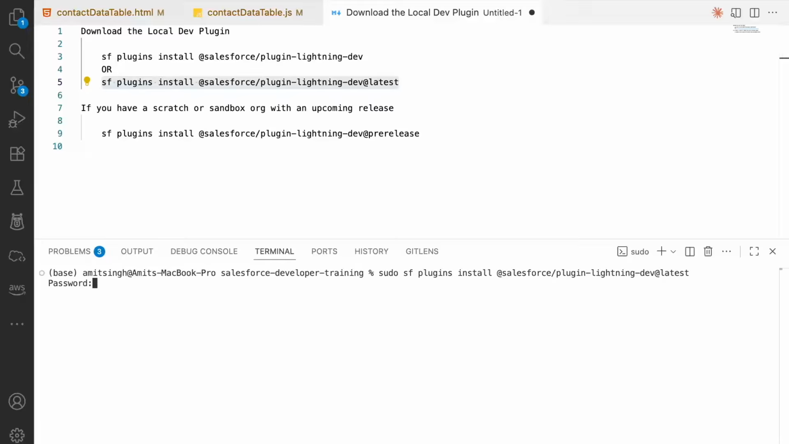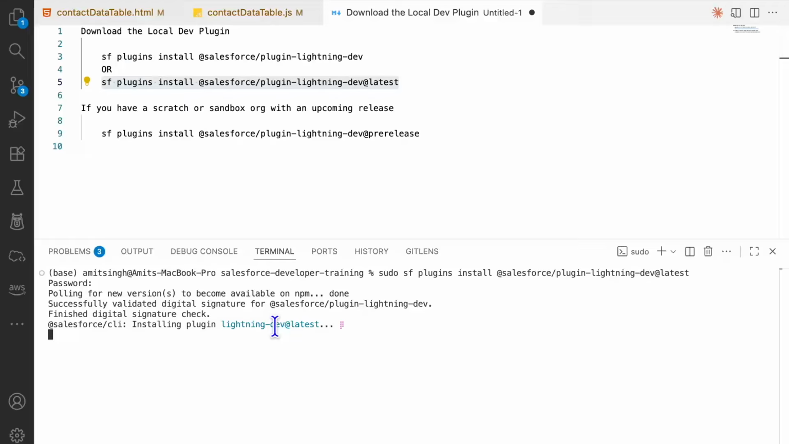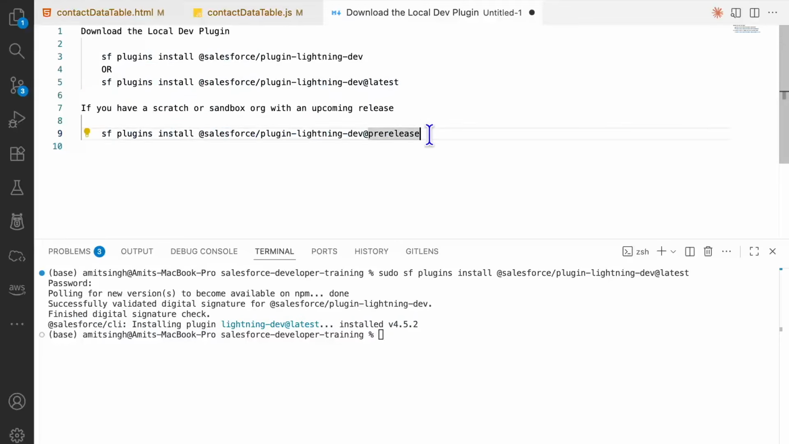Let's run this command. Because I am running as the super user, it is asking me to enter my password, and it is going to get installed, and it will install the latest version of the plugin for me. Now you can see here the plugin has been installed for me. Let's suppose that you wanted to install the pre-release, then you need to run this command.